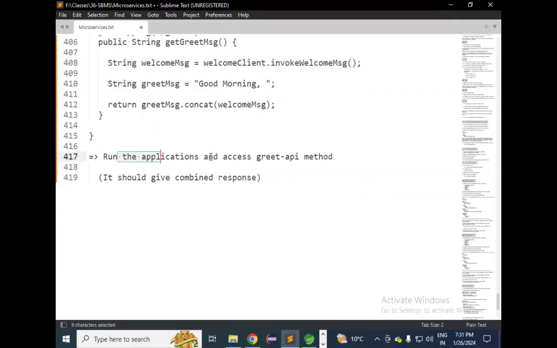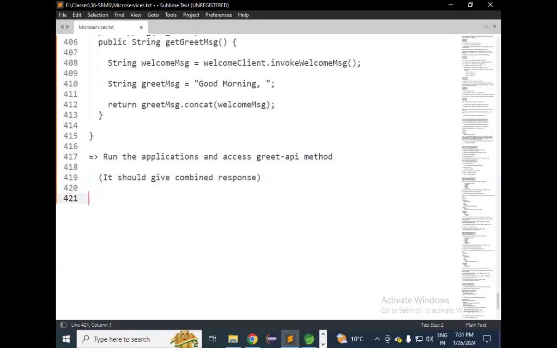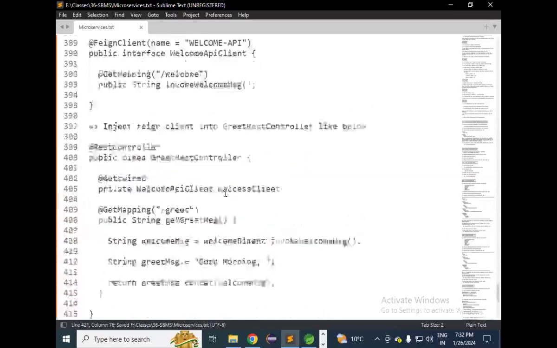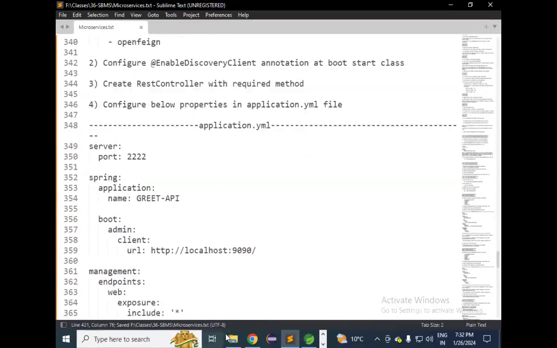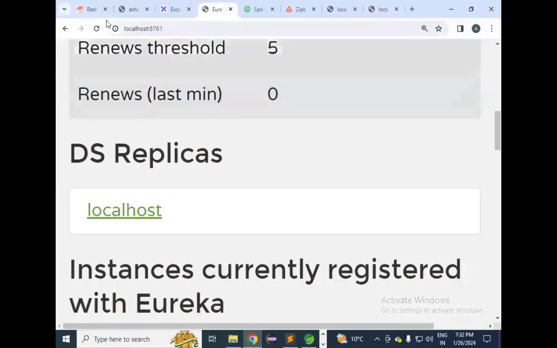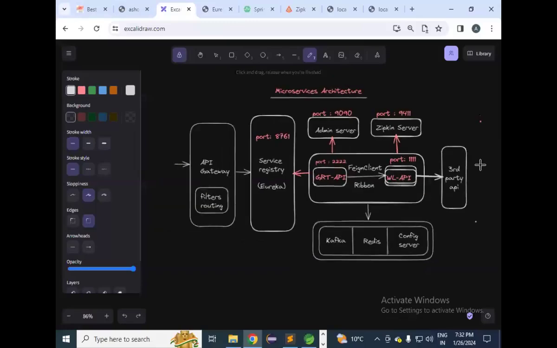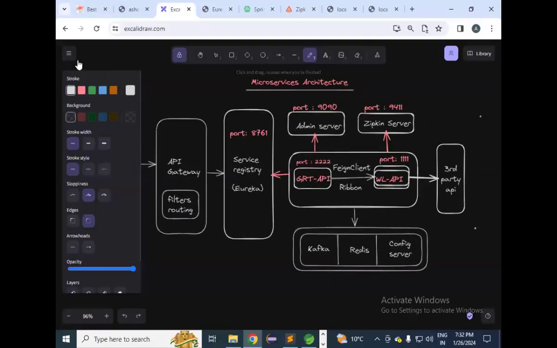So access the Greet API method. Then it should give the combined response of Greet API plus welcome API. With this we can say our inter-service communication is working. So practically we are able to see inter-service communication is working as expected. Look at the diagram. We are able to satisfy this diagram. Inter-service communication.